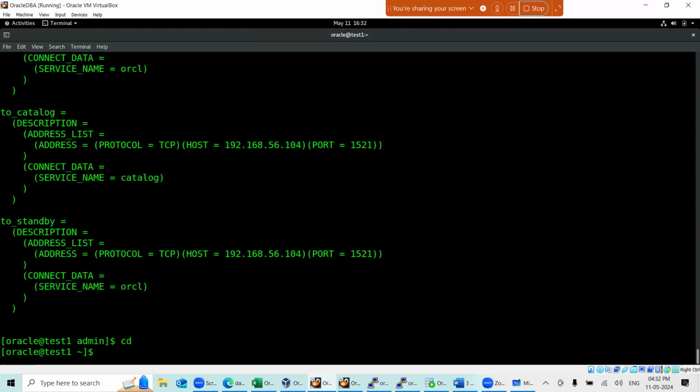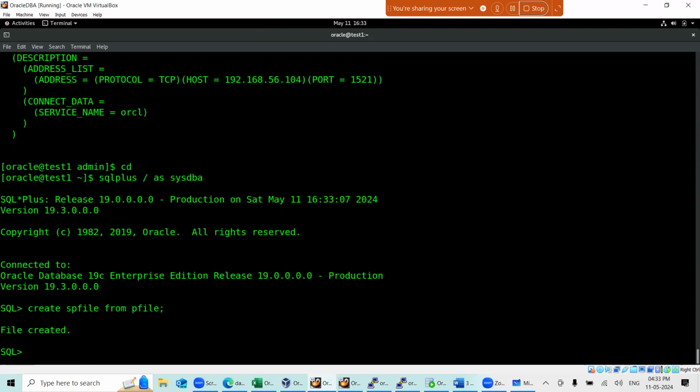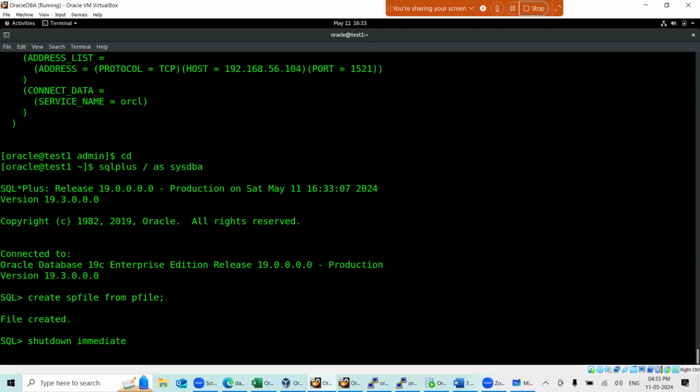Better you create an spfile over here in this primary. Okay, better to create an spfile in primary. So I can create an spfile and shut down and start up, because it is easy to set the parameters. Because anyhow I have to shut down and start up if I have to set the parameters. So better than that I will create the spfile now itself and in future I can set the parameters directly.